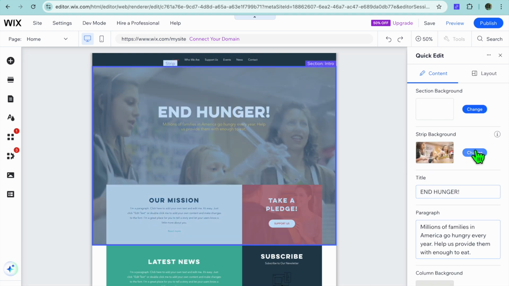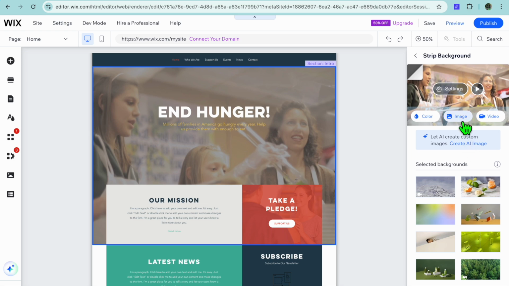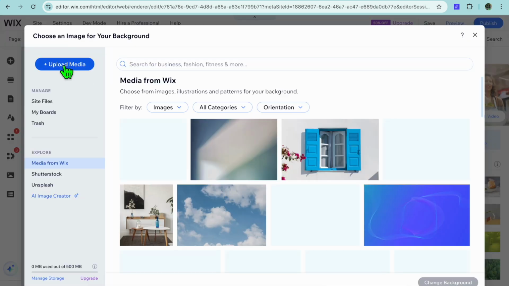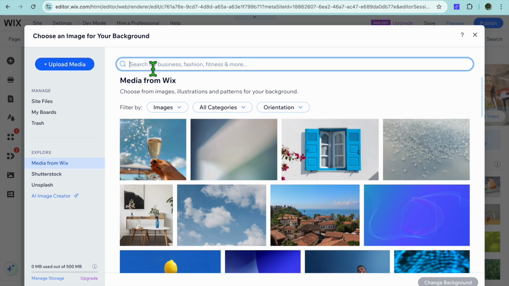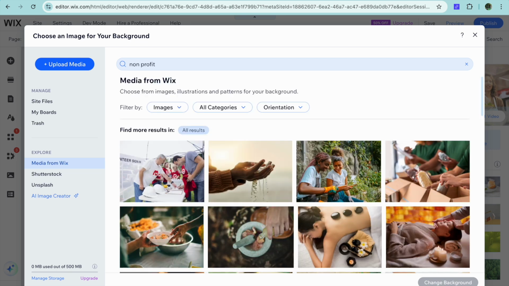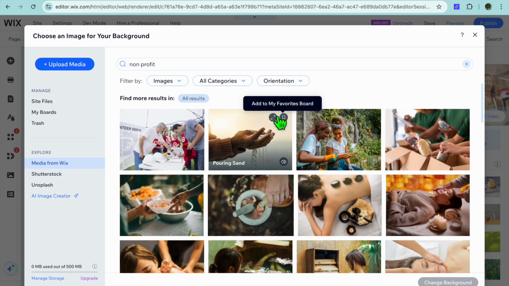Going over to the right hand column, you could tap on change. Then from there you can select image or video. After selecting image, you will tap on upload media and you could upload your own image, or you could select media from Wix, and from there you'll be able to use copyright free images. So let's say we were to use media from Wix, and I'm just going to type in non-profit. After doing that, you can see numerous options. I'm going to be selecting this one.